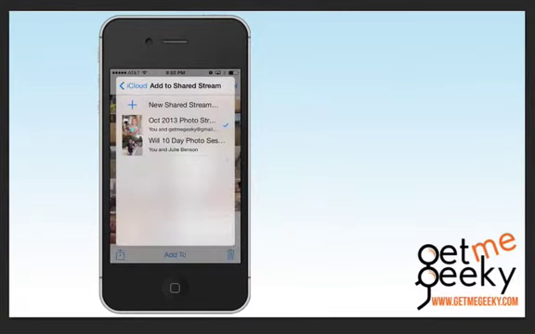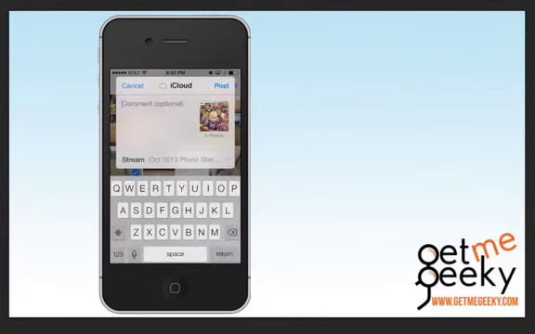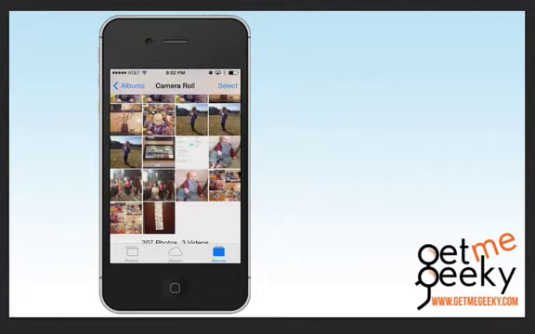But you can also go in here and you can pick a different photo stream, or you can add a new one, as you can see. So you go back, okay, yeah, that's the one I want to go to, and then just post it. So, and there you go. And that's another easy way to get something to a photo stream.